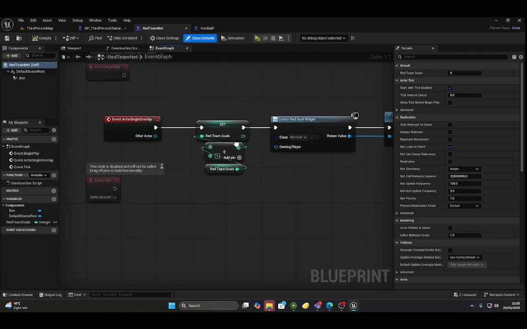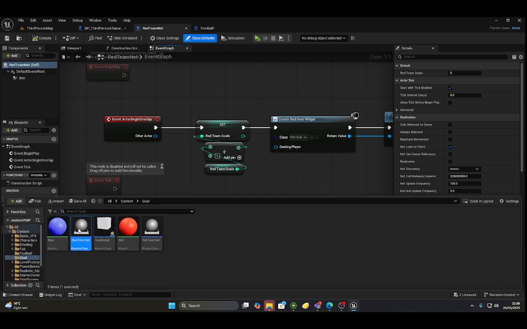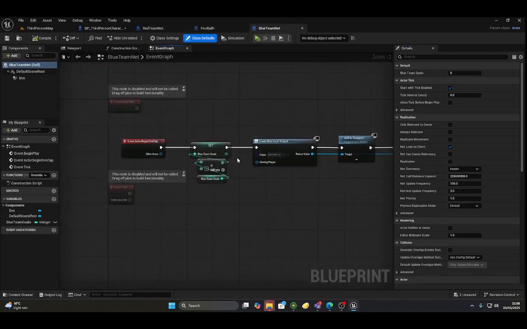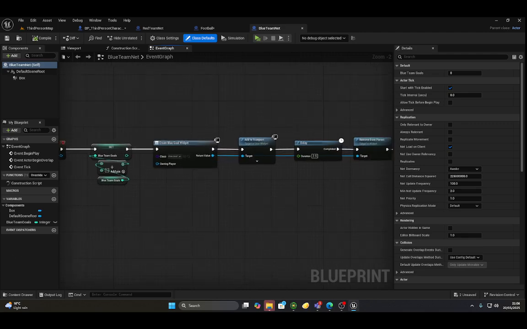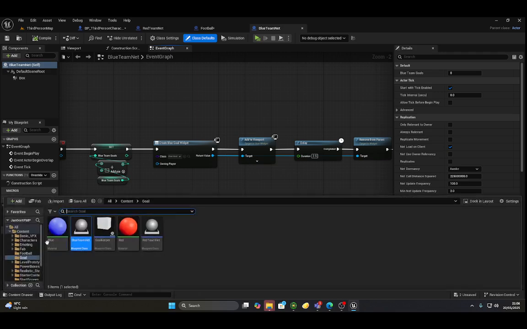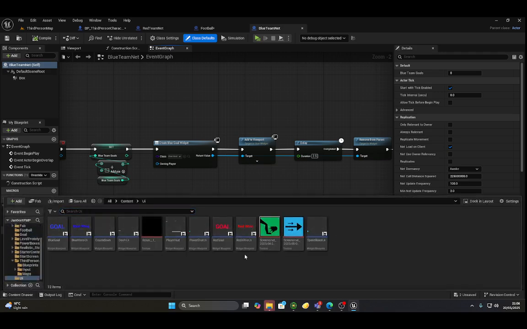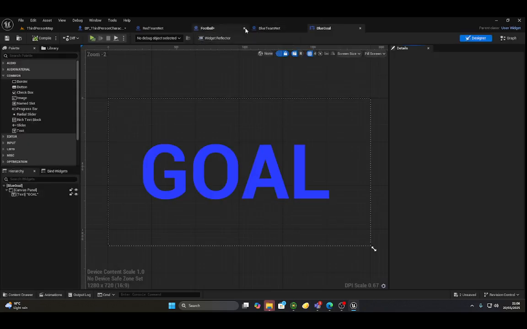So let's go to blue team so it's a bit easier. So blue team net. I guess it's the one they're scoring in is the way I put it. So when an actor goes through, like the football, the blue team goals gets +1. It creates the widget blue goal, which is this UI widget thing. It says goal in the colour blue.